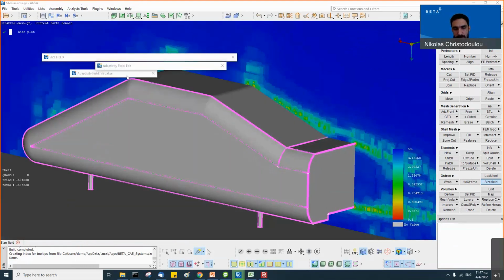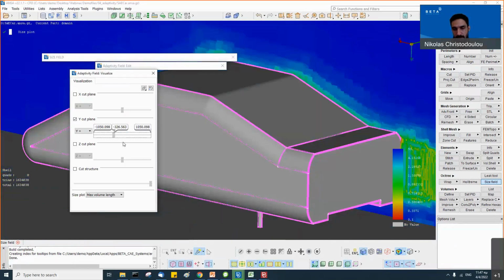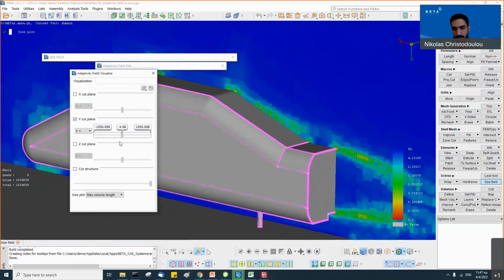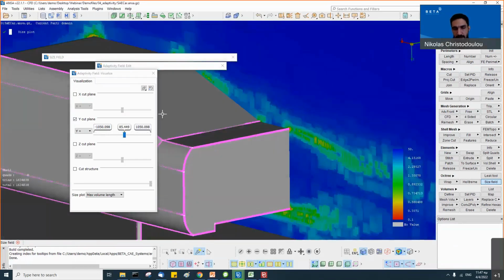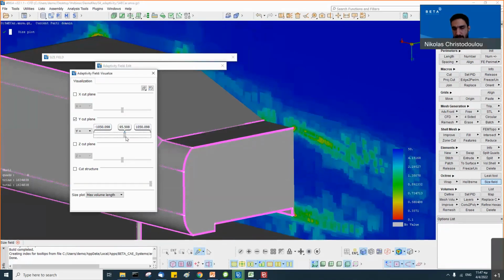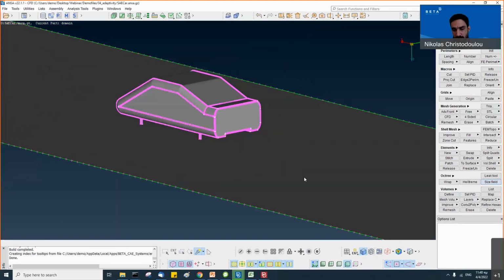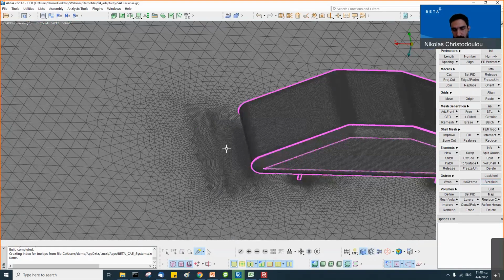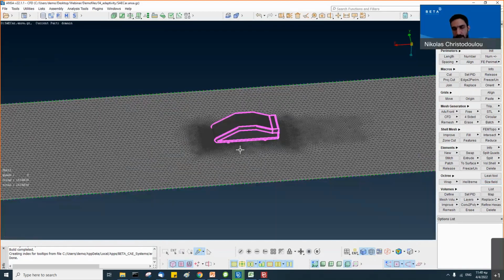I need this one in order to go a bit through the cut plane and inspect if these are the areas that I would like to refine. Okay. And if I activate the wire, you will see again the refinement in the front, around the stilts, and at the wake. And of course, this can be applied on the volume mesh as well.